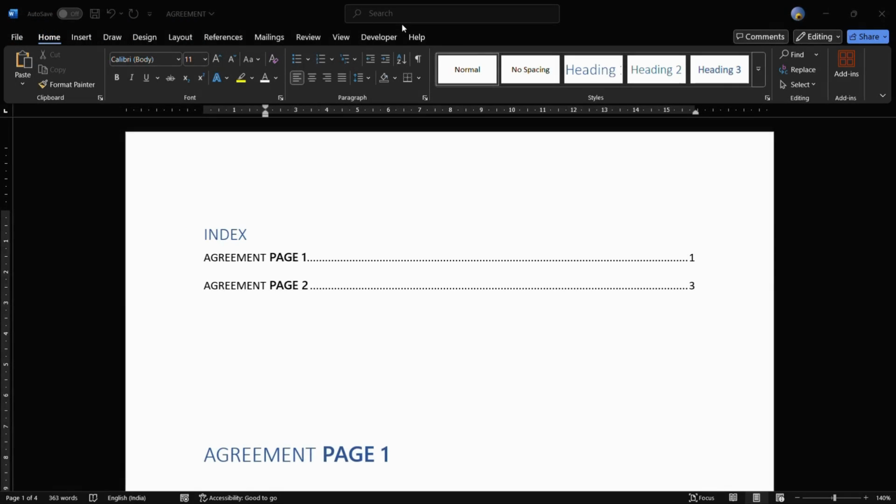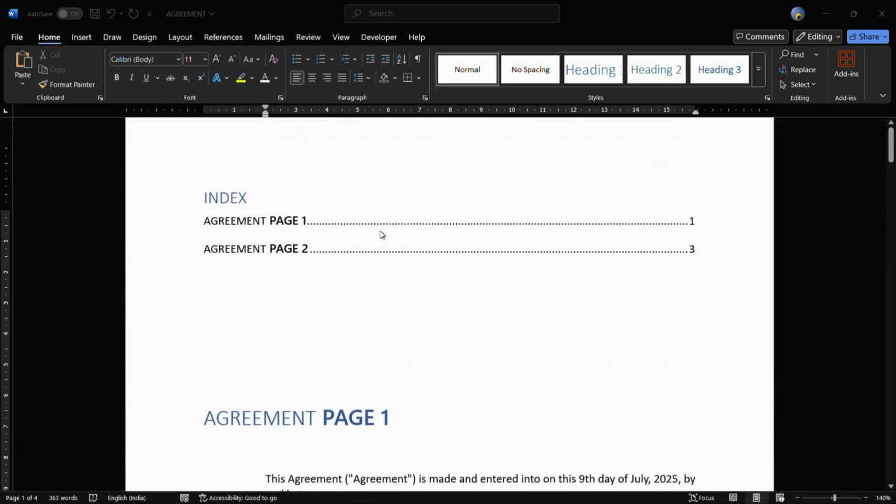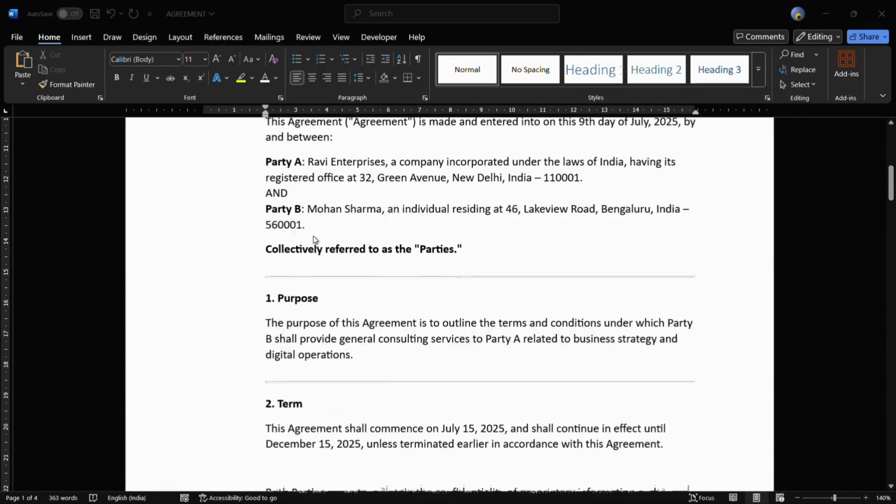How to change margins in your MS Word document. So hey guys, in this tutorial I'm going to show you how you can change the margins of your MS Word document. As you can see, I have this sample Microsoft Word document right here, and now let's try to change its margin.